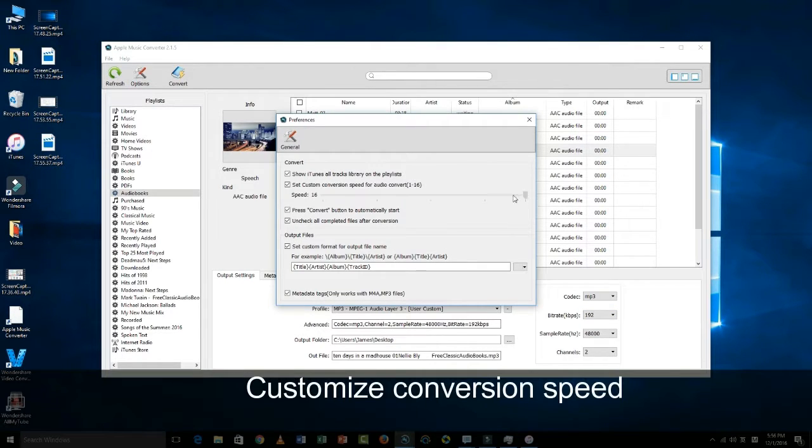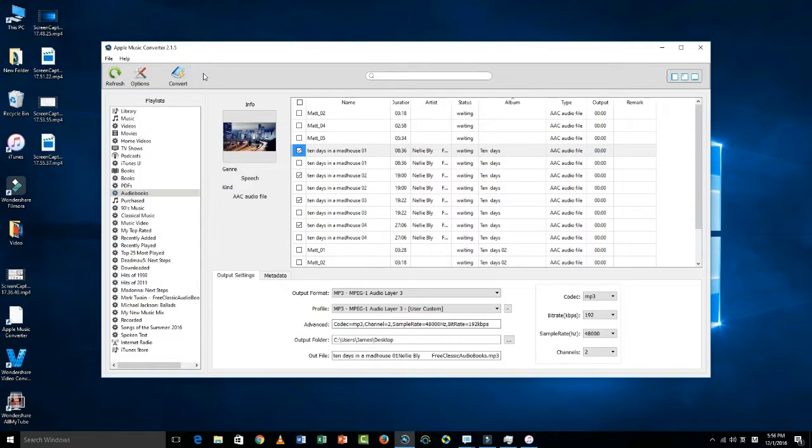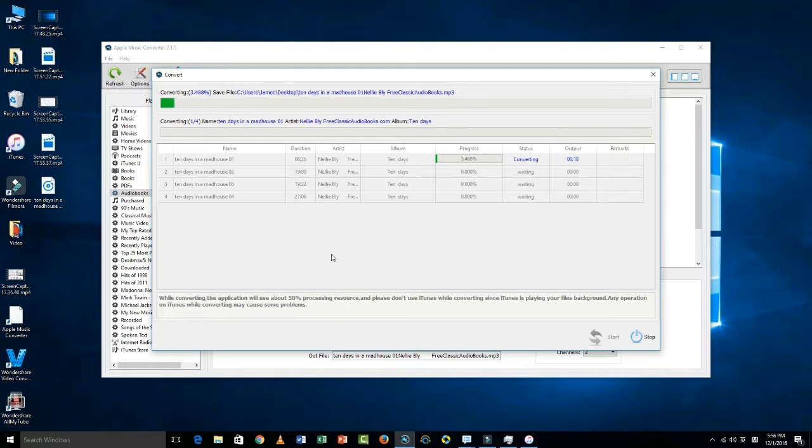If you want to adjust the conversion speed, click Options to customize it. Now click on the Convert button to start the process of removing DRM from the audiobook.